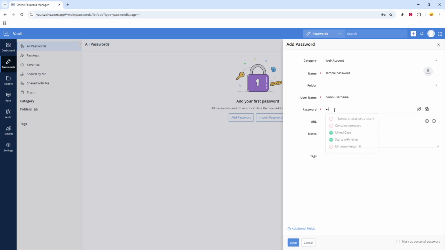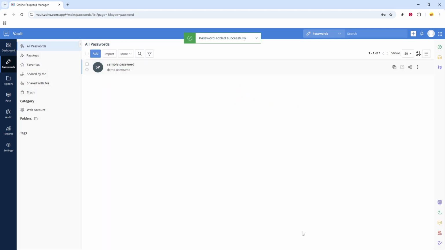Additionally, Zoho Vault provides the option to add notes or tags at this step. These features allow you to keep your credentials organized. For example, you might add a note regarding when you last updated a password or use tags to categorize your accounts by type or priority level. This bit of organization can save a lot of time and confusion down the line, especially if you manage many accounts.